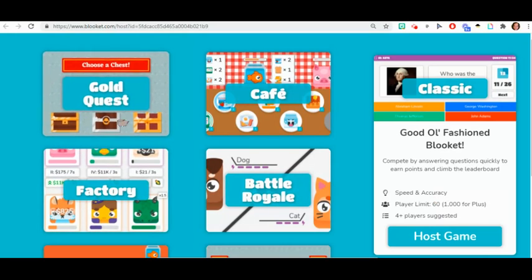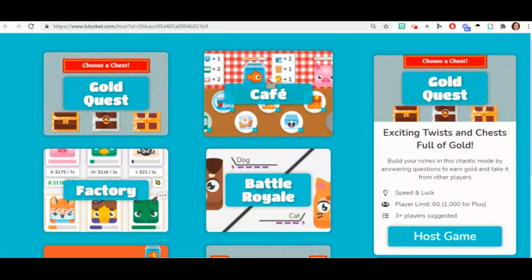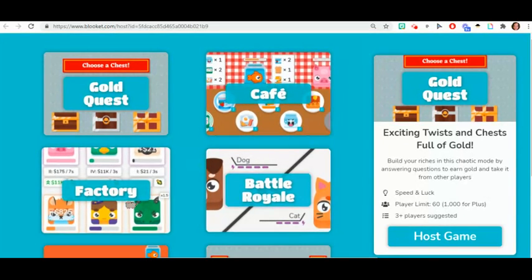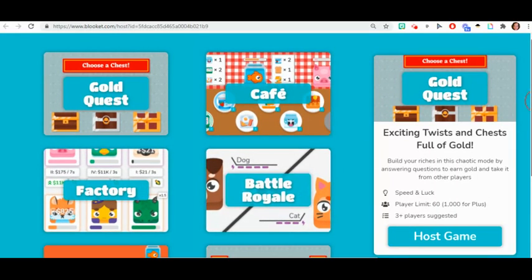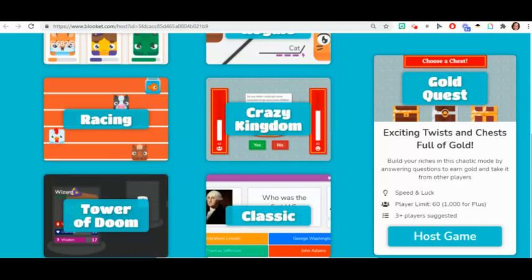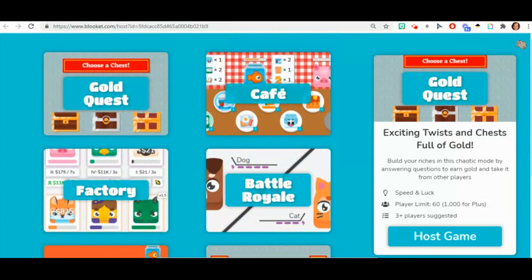For this one, you just need to project the leaderboard. For Cafe, you honestly don't need to project the leaderboard until the very end, but I do just so they can see who's giving people stuff and taking stuff away from each other. Factory, you don't really need to project it. Battle Royale, yes, you do, because they need to see who wins the face off. Racing, absolutely, so they can see where the little avatars are in relation to each other. So that is just doing that.